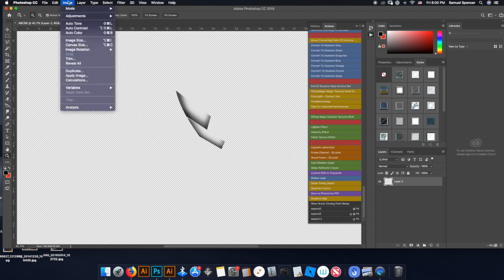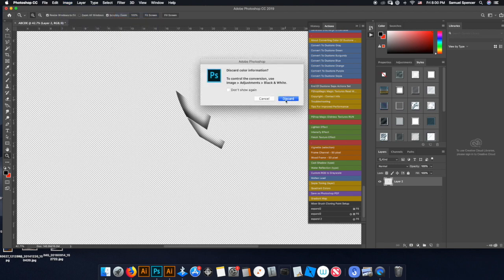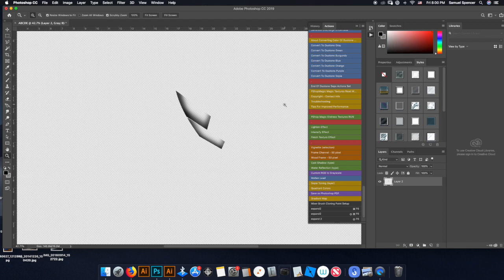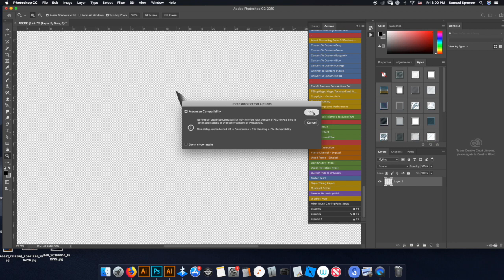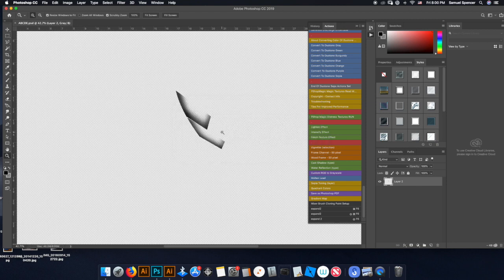You're going to want to go to Image, Mode, and change it to Grayscale. That's going to change this to Grayscale. Say yes, sure. Discard it. Good. Now Command Shift S, which is the command for Save As. ABCD is already there. You're going to want to make sure this is a Photoshop document, as layered. Say yes. I'm putting it right on the desktop just for the sake of this tutorial.